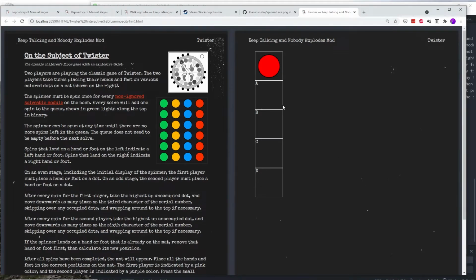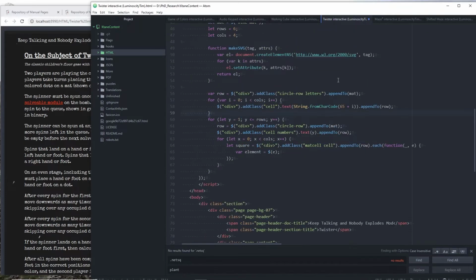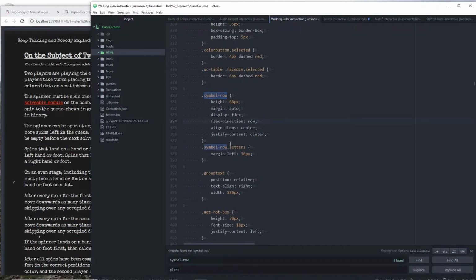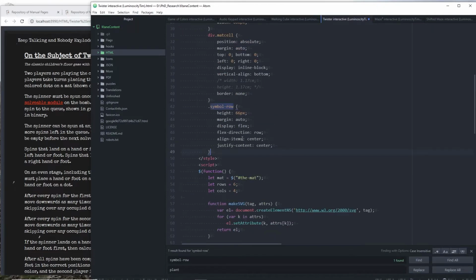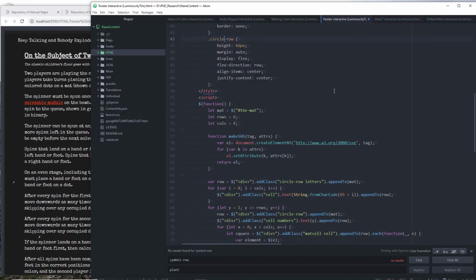Okay, so we've got some letters showing up on the grids. That's interesting. Ah, of course, there are errors. Okay, right, and we have to define circle row. We have to define that very specifically, actually. So in this one, it's called symbol row, and yeah, it's a flex box. Cool. So we're going to define our own right here. What is it called? It's called a circle row.